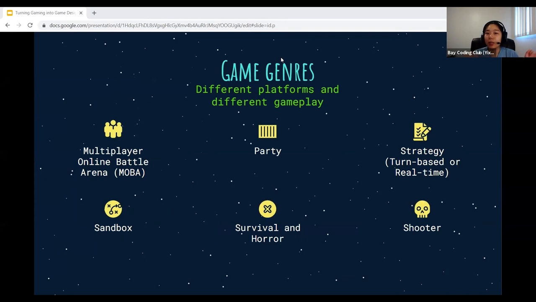So now that we've talked about platforms, we can talk about genres now. So genres are just different types of gameplay. For example, there's multiplayer online battle arena. That's very popular. Short for that is MOBA, right? Examples of these are Dota and League of Legends, right? I don't know if any of you have played it. Definitely strategy games.